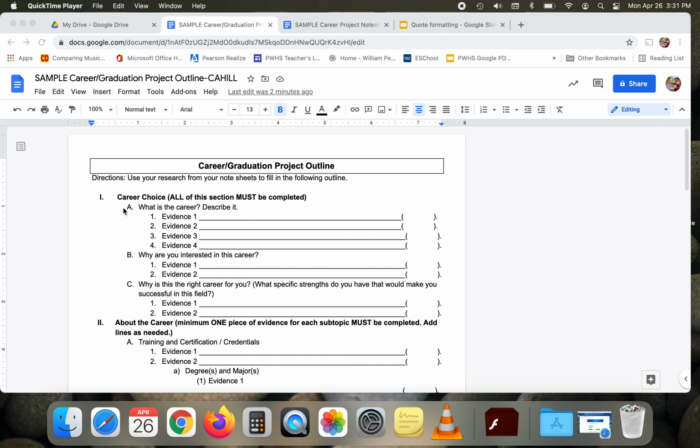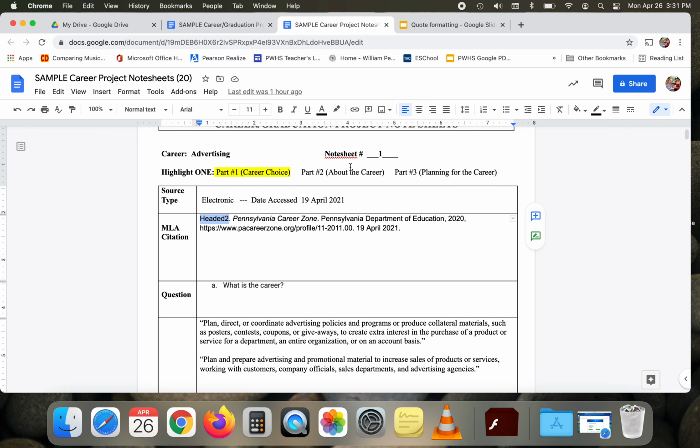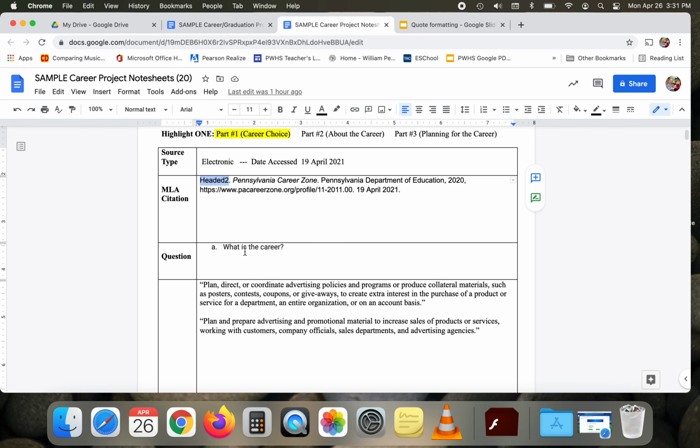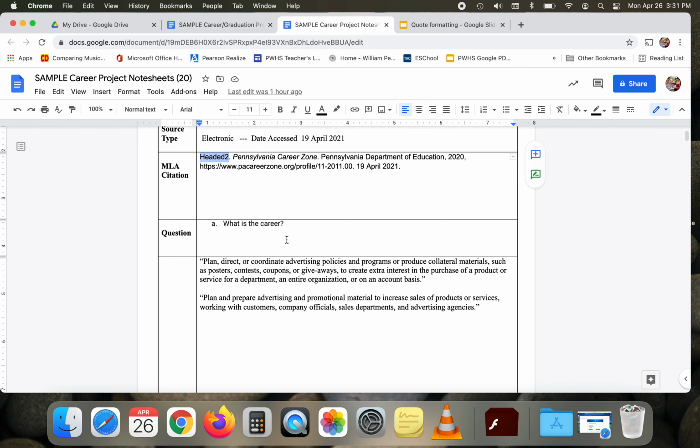We're going to start with part 1, the career choice. And we're going to look at letter A. What is the career? Describe it. Okay, so I'm going to go to my note sheets and I'm going to look at my first note sheet. And I know that this addresses this question because I wrote it under the question section. I'm going to read my answer.